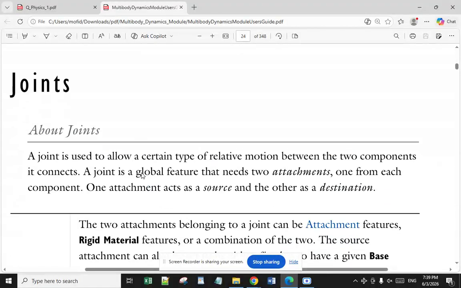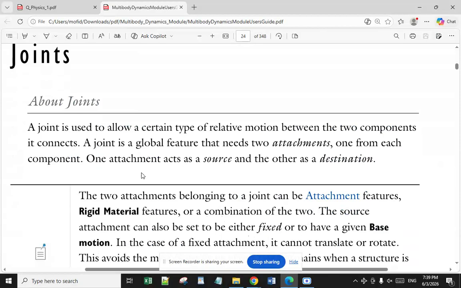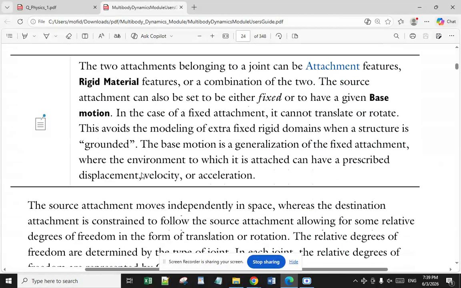Now I want to go through another chapter, about joints. A joint is used to allow a certain type of relative motion between the two components it connects. A joint is a global feature that needs two attachments, one from each component. One attachment acts as a source and the other as a destination. The two attachments belonging to a joint can be attachment features, rigid material features, or a combination of the two.